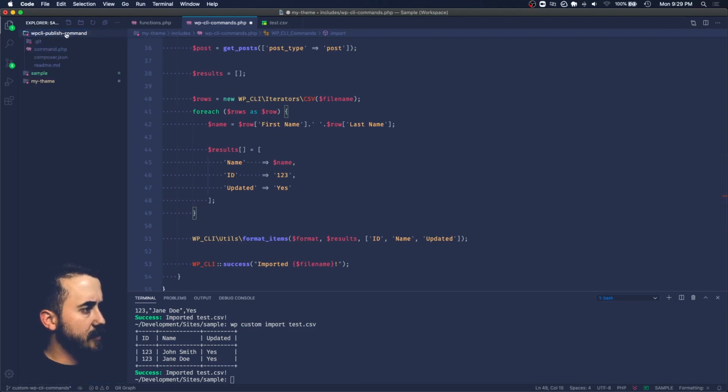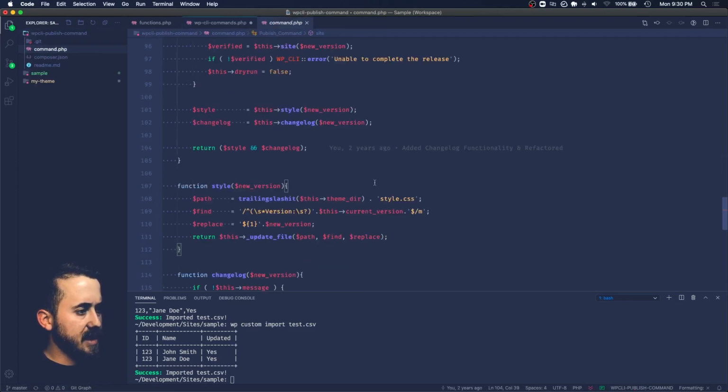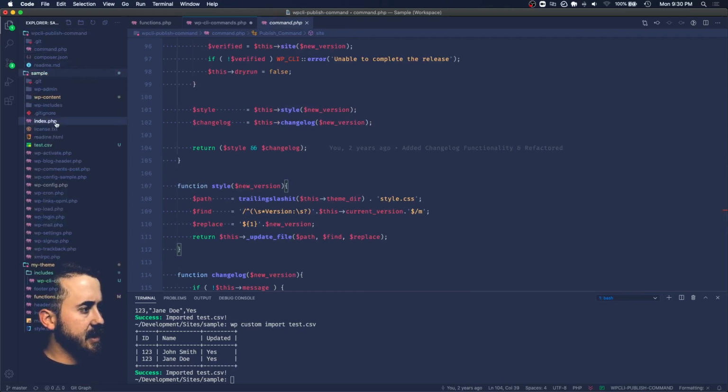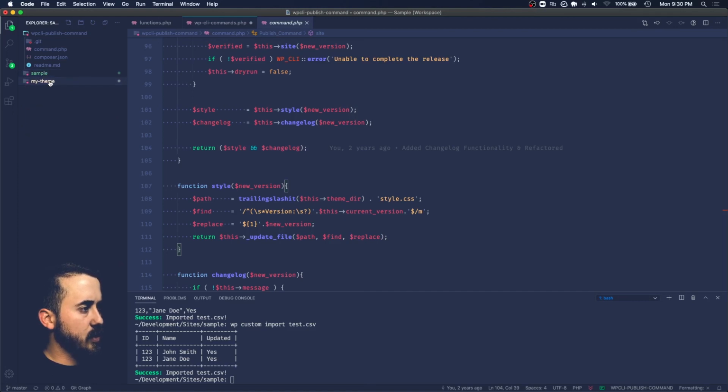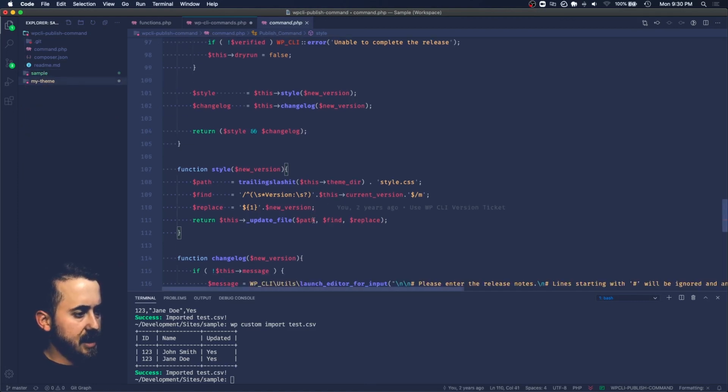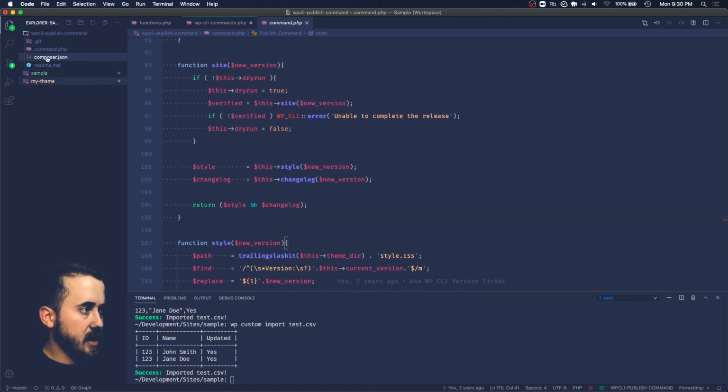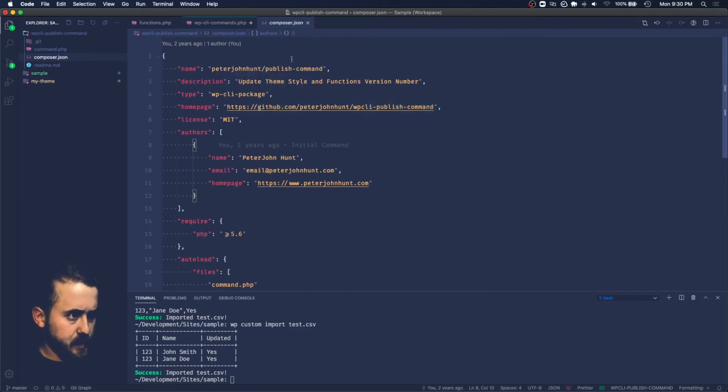The only thing I'll add to that is here's an example of my WP-CLI publish command that I've talked about before. It's a really small command that updates the style.css and changelog within a site when we're ready to push a new tag. And all I really want to highlight here is you can add a composer.json to this and put it up on your GitHub, and then anybody could install this as a command from GitHub.